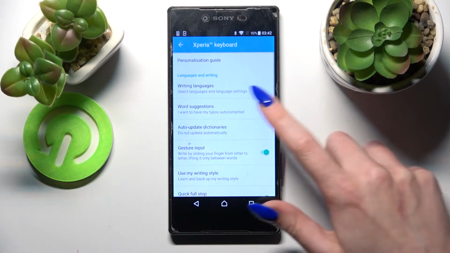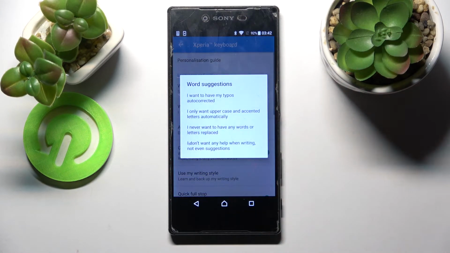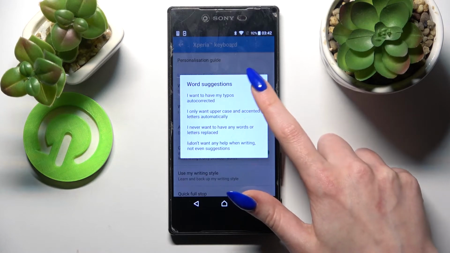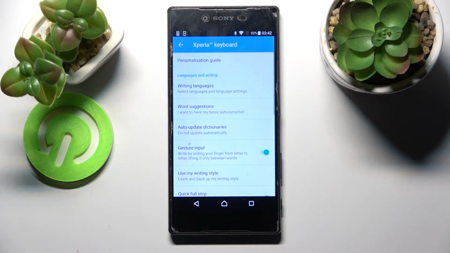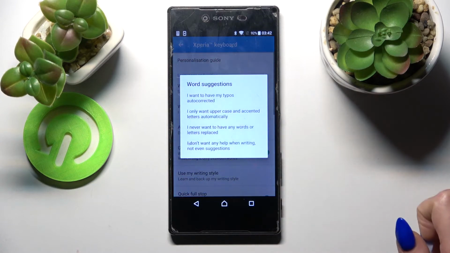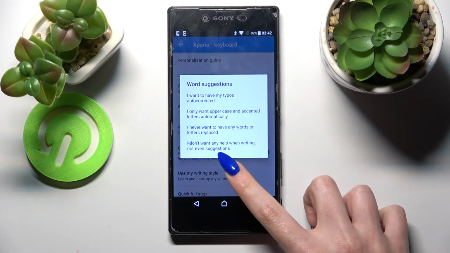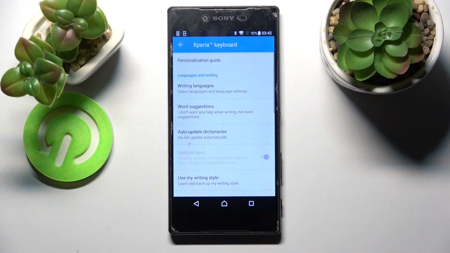keyboard. Over here, click on Word Suggestions and select "I want to have my typos auto-corrected". Then tap on this option. As you can see, automatic text correction is now on, but you can always turn it off by tapping on Word Suggestions again and selecting "I don't want any help when writing, not even suggestions".